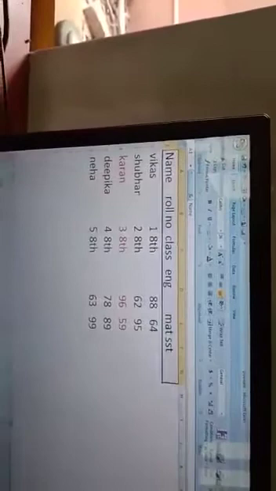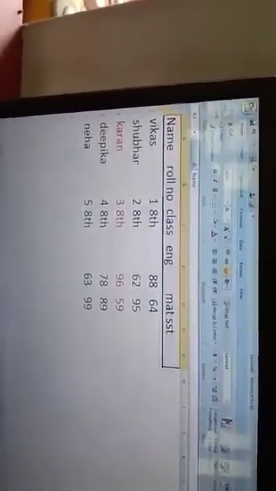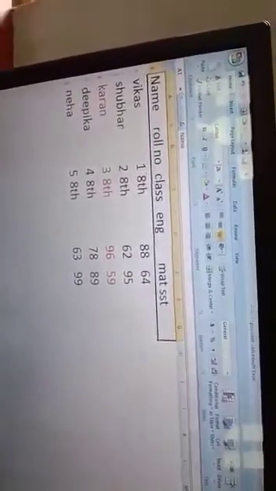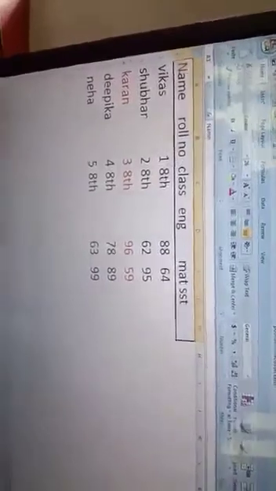Formatting toolbar, what is the meaning of formatting toolbar? Formatting toolbar is for changing the appearance of text. Means if you want to change the color of text, the size of text, or the appearance of text, for example bold, italic, underline, these all are the formatting options.